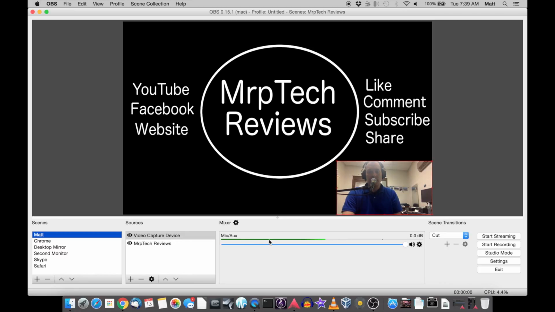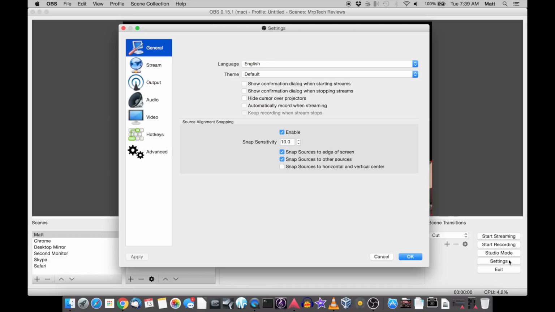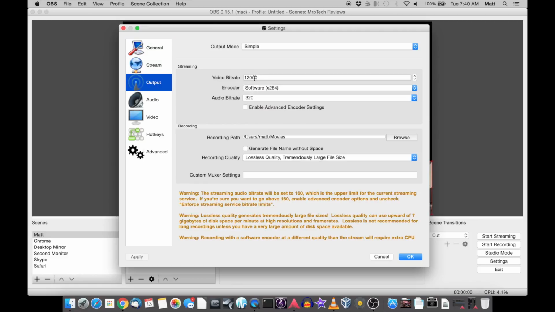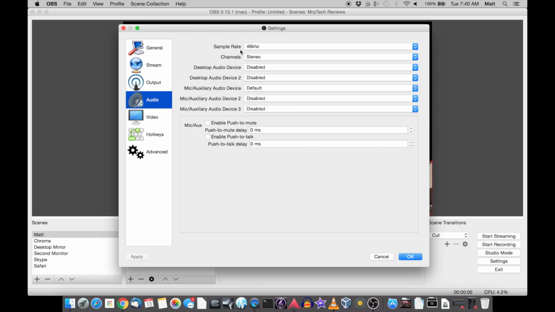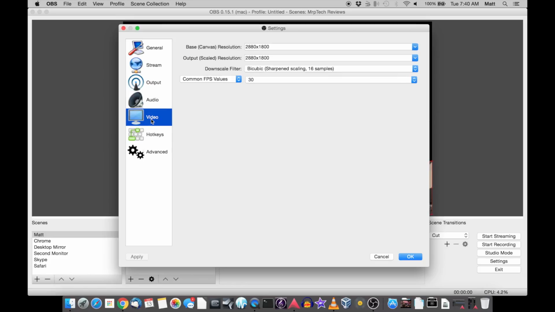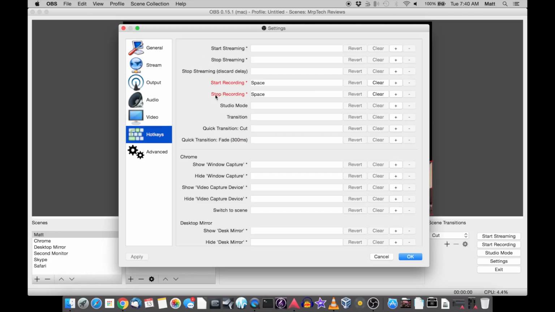You have various microphone settings that were automatically detected. It's picking up my microphone as I talk. If you go into the settings, you can also get much more information and much more picky about the settings that you set for OBS. So you can set a high bit rate, you can set a high audio bit rate, you can manage more audio samples, you can adjust the sample rate, you can set your channels to stereo, you can adjust the video resolution. I always set it as high as we can possibly manage. You can set hotkeys for starting and stopping recordings.